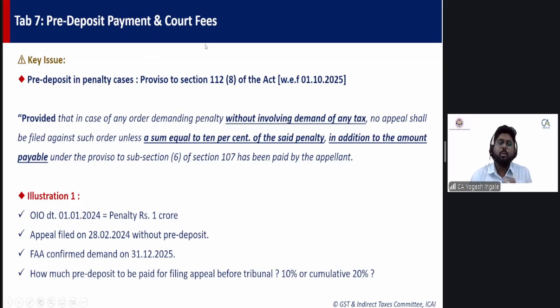10% or 20%? Let's have, please post your answers in the chat box if possible. 10% or 20%? Any guesses? Sir, are participants allowed to enter a message in the chat box?